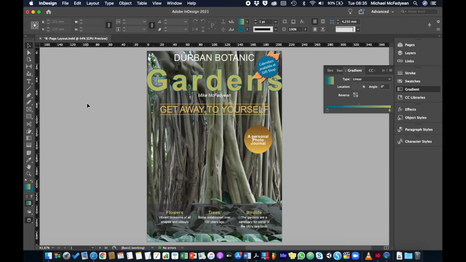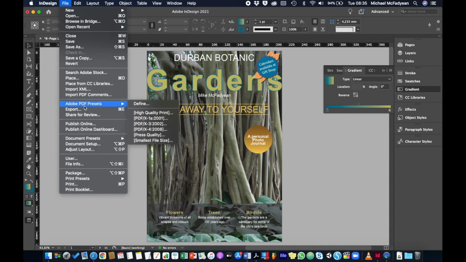So let's go back to the document. The next one is, what if I want to print this myself? Let's say that I've got a really fancy printer at home, like a laser printer or a fancy HP printer or Canon printer or something like that. So I'm not sending it to a commercial printer, I'm going to print it myself. If you're going to do that, the best preset to use, Adobe PDF Presets, is High Quality Print.